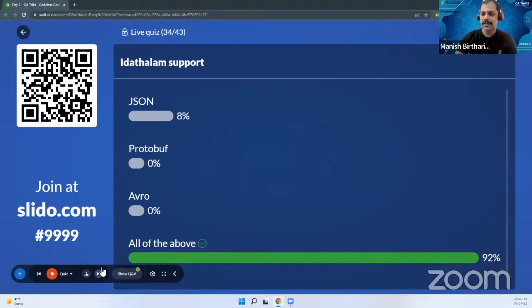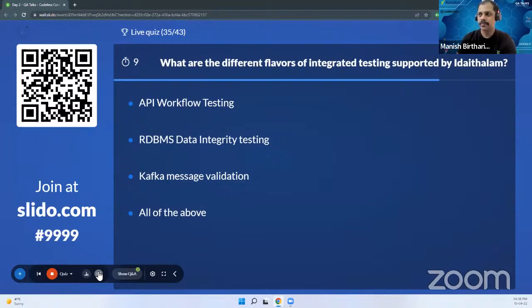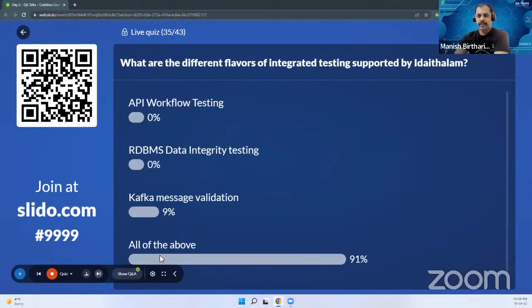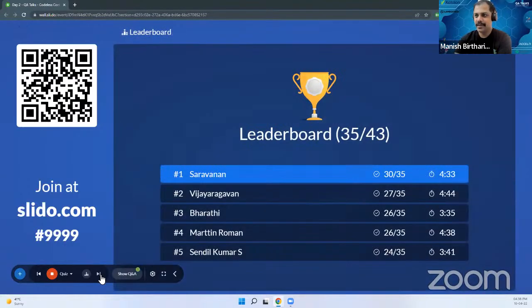So, guys, very last question for this session. Hope you are all ready. Here you go. Okay. People have a doubt. Let's see. All of the above. And here is the leaderboard, guys. Okay, since no change from last. Thanks everyone. Over to you, Daniel.